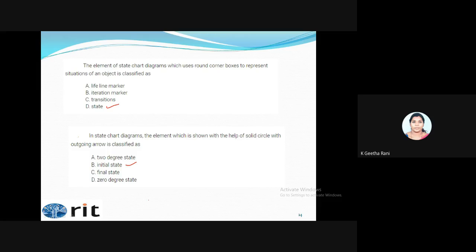Swati, I think your answer is wrong. It's not a 0 degree state. We call this an initial state.